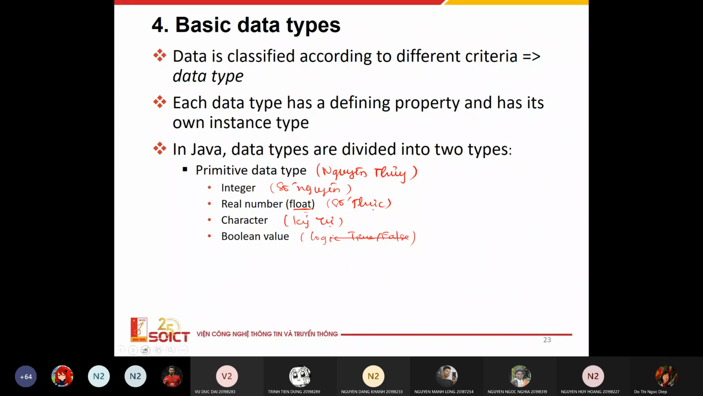So why is it called primitive? Who knows? Primitive means it's the basis of other types. Tức là những cái kiểu nguyên thủy, nghĩa là kiểu cơ bản, kiểu cơ bản để hình thành ra các cái kiểu khác, đúng không? Kiểu này không thể chia nhỏ hơn được nữa nhé.